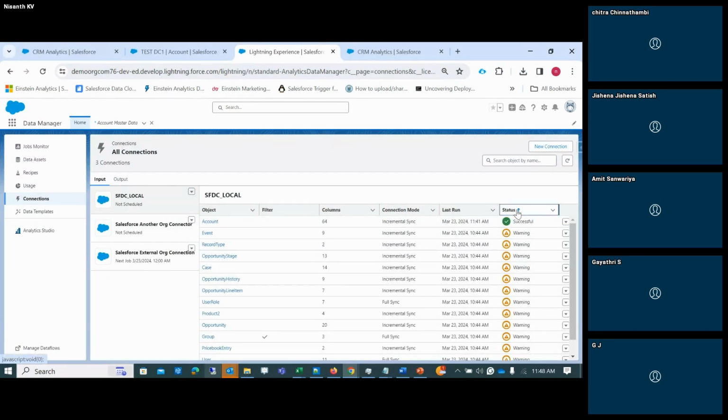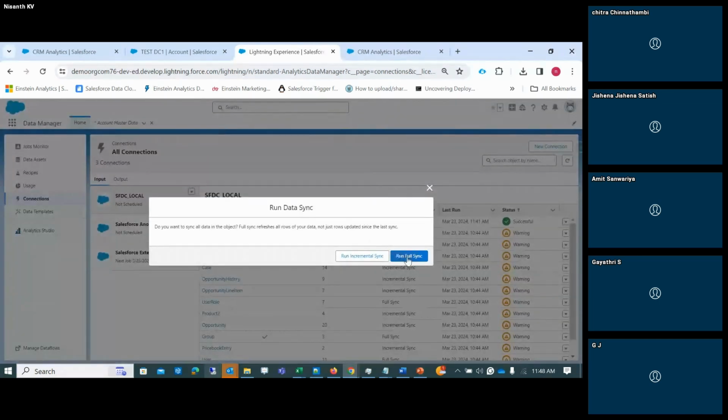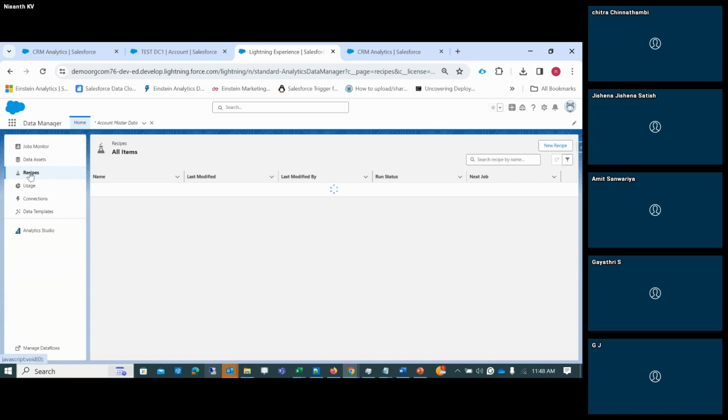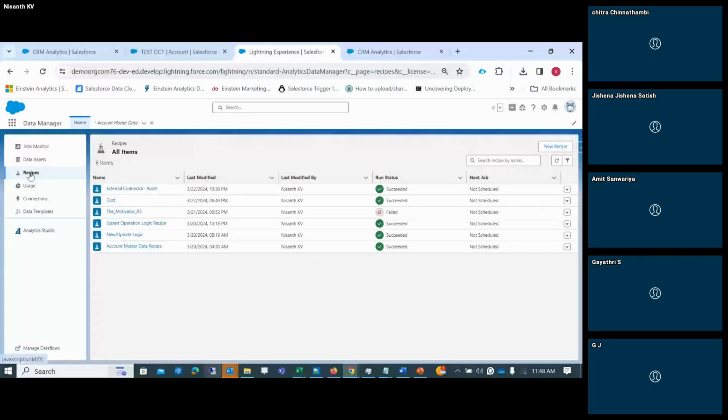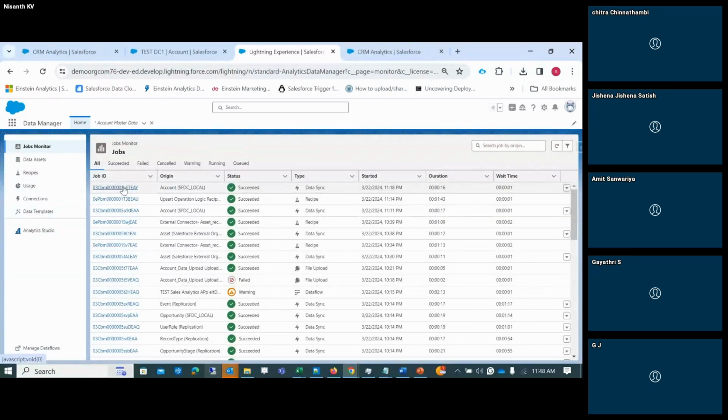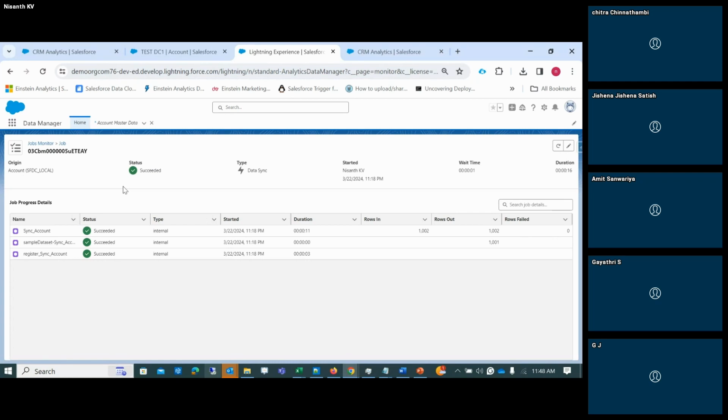So I will sync the data again from the account object, and then I need to run the recipe. Basically, for our demo purpose, I'm just going to run it manually, syncing the data again and running the recipe. The best practice will be to schedule this SFDC local connection 30 minutes prior to running this recipe, so that we will have the real-time data, which will get synced automatically instead of running the recipe manually. So you may be able to see the count as 1002.